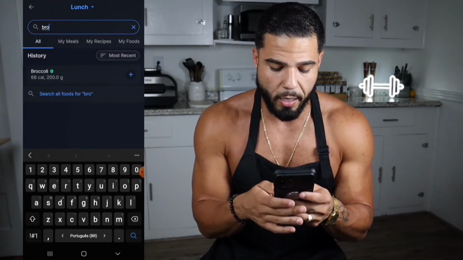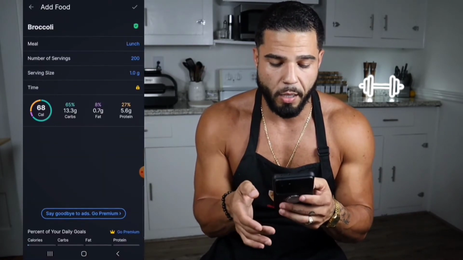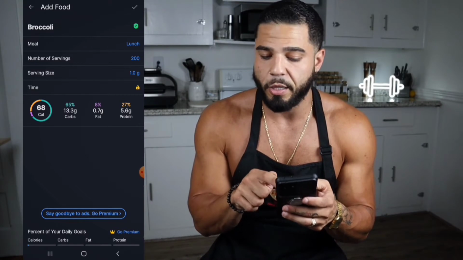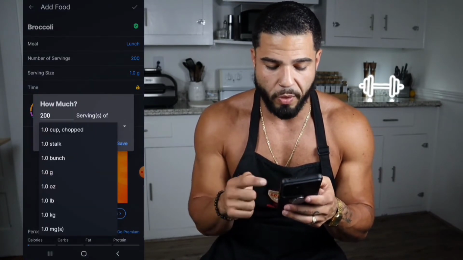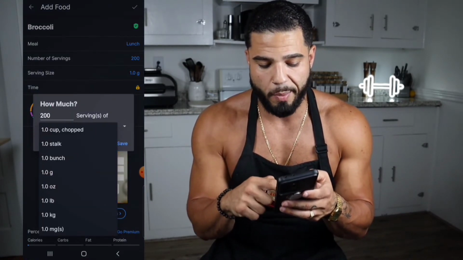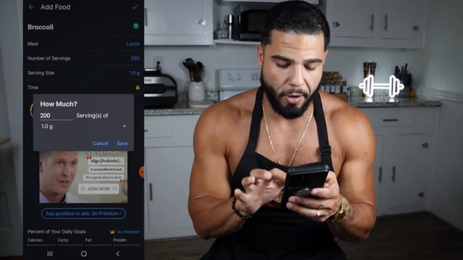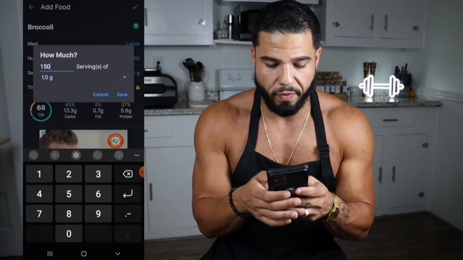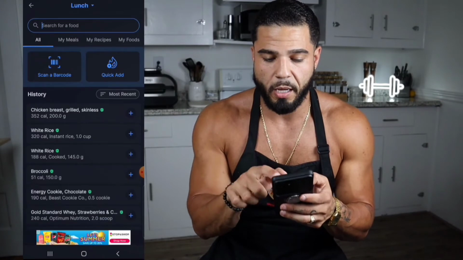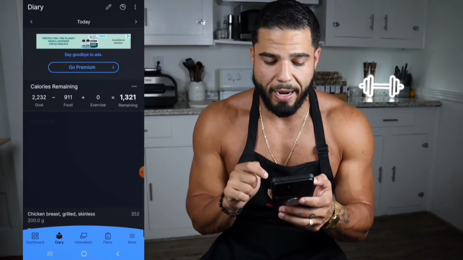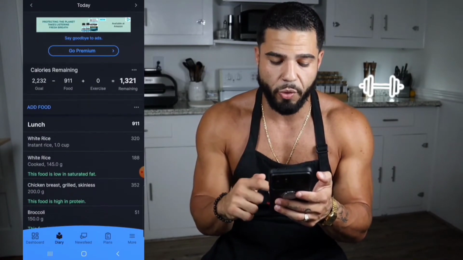And then we're gonna do broccoli because normally I have it with broccoli. And then again, it's already at 1 gram because that's usually what I have. So here are the options. Cup of chop, 1 gram is gonna be the most accurate. We're gonna save that again. We're gonna do 150 grams of broccoli, hit enter, and then we're gonna go back and all our food is gonna be plugged in, right?